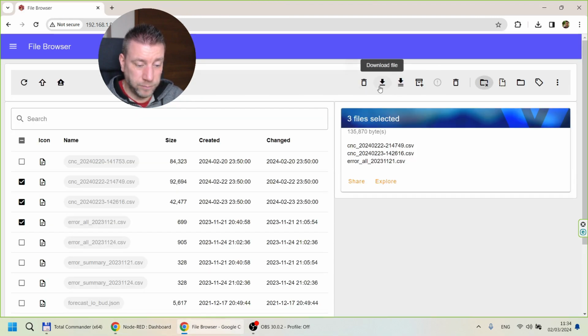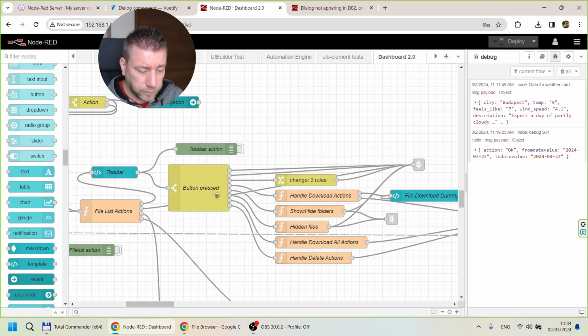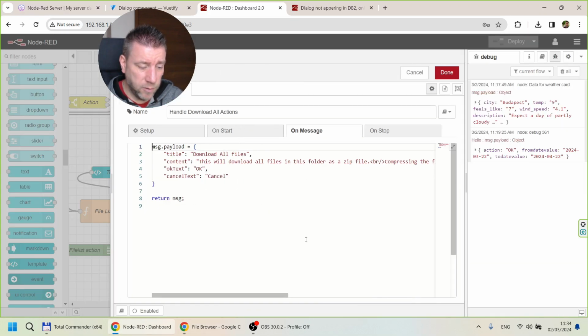Next, that was download, right? Yeah, and I also created this download all, and as I said, this just downloads all the files regardless of the selection. And that's the download all action.